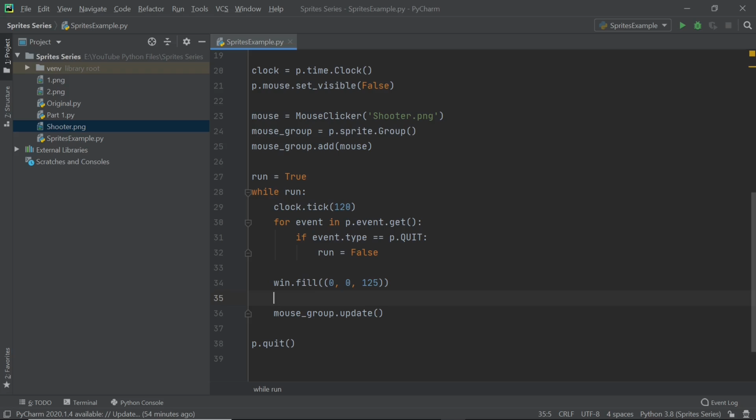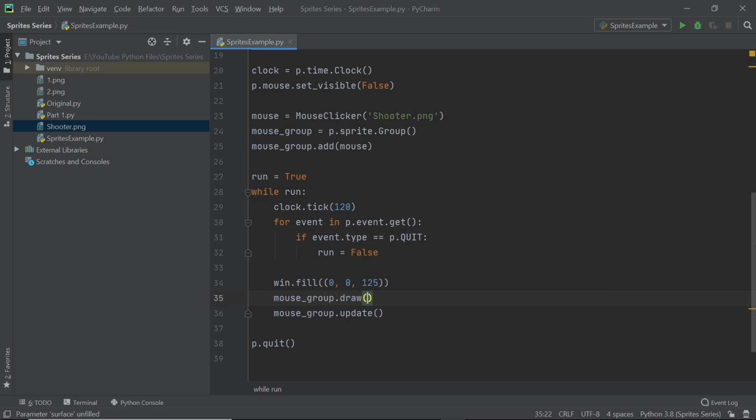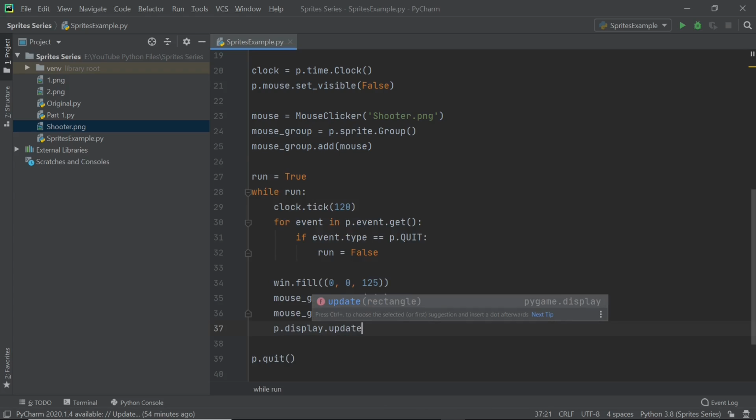So to specify the layers, we need to just say mouse group dot draw, and here you can just type in the surface which you will have to draw on, and that is going to be the window. And this alone will not give you an output because we haven't updated the display. So I'm going to say p.display.update, and this command should be enough to actually show some output.